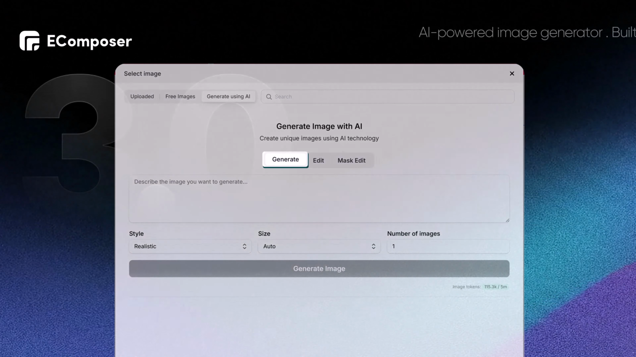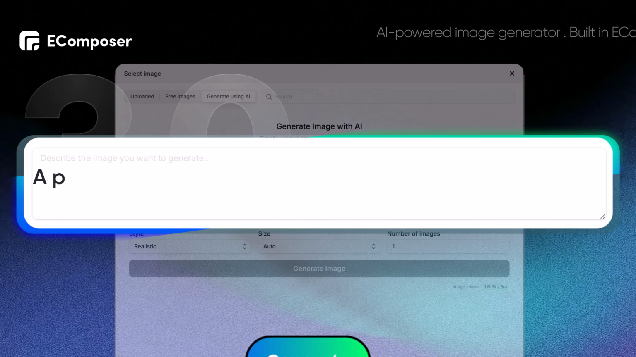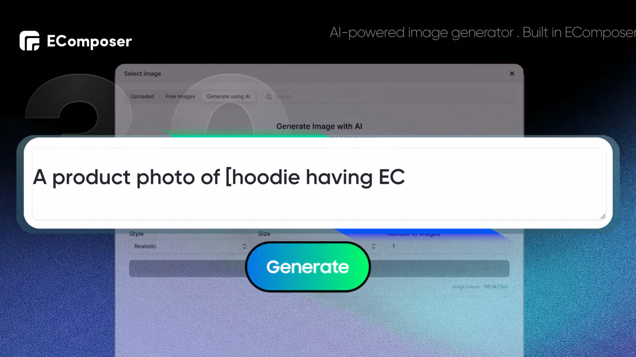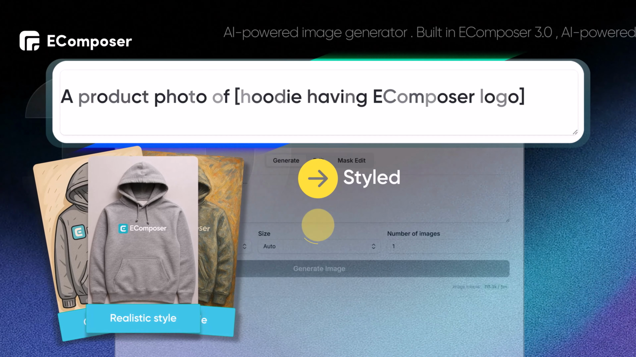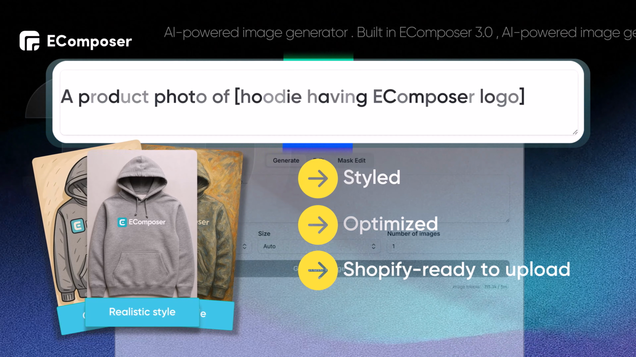In the Generate mode, you can create your desired product image by just one prompt, and boom, a lifestyle product photo that fits your brand, styled, optimized, Shopify-ready.